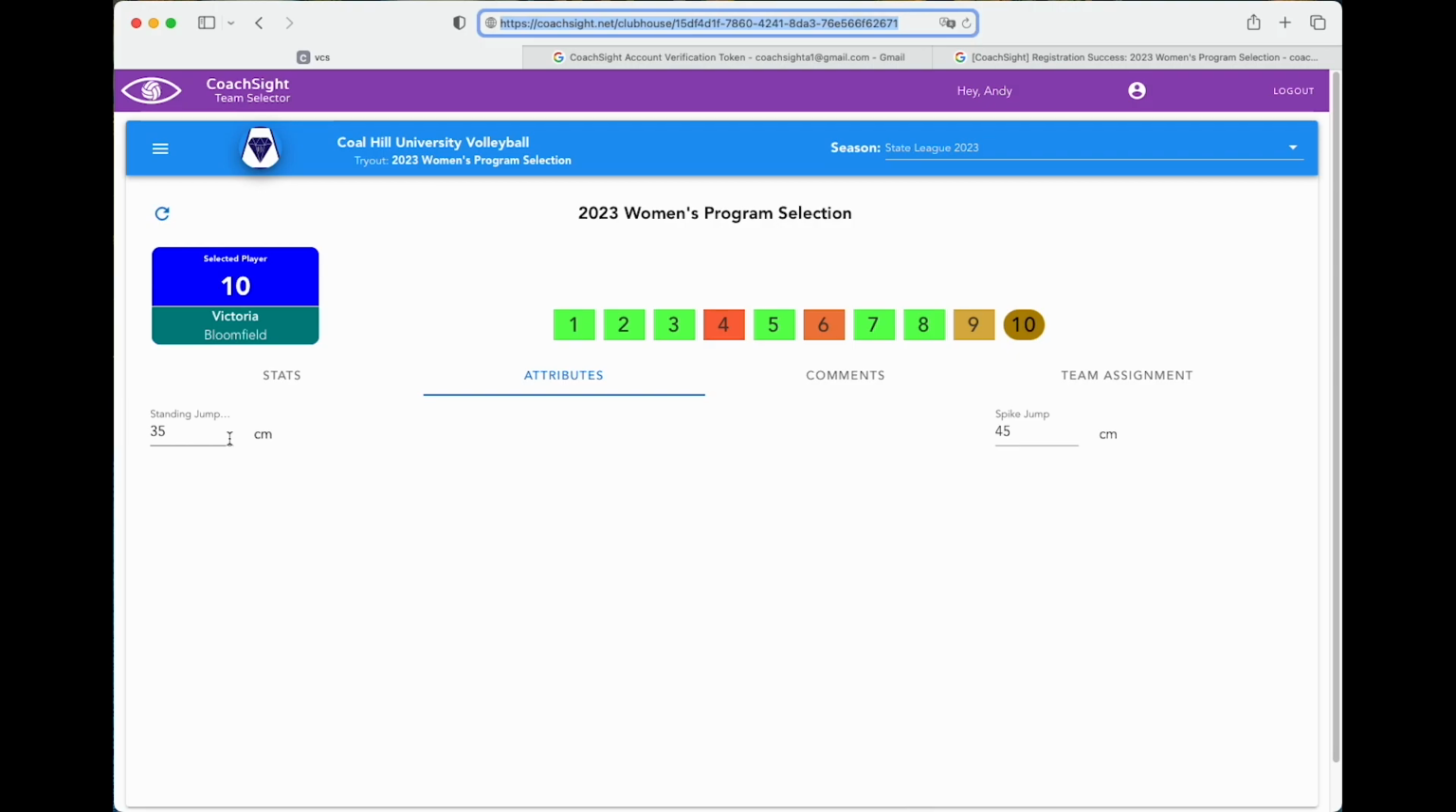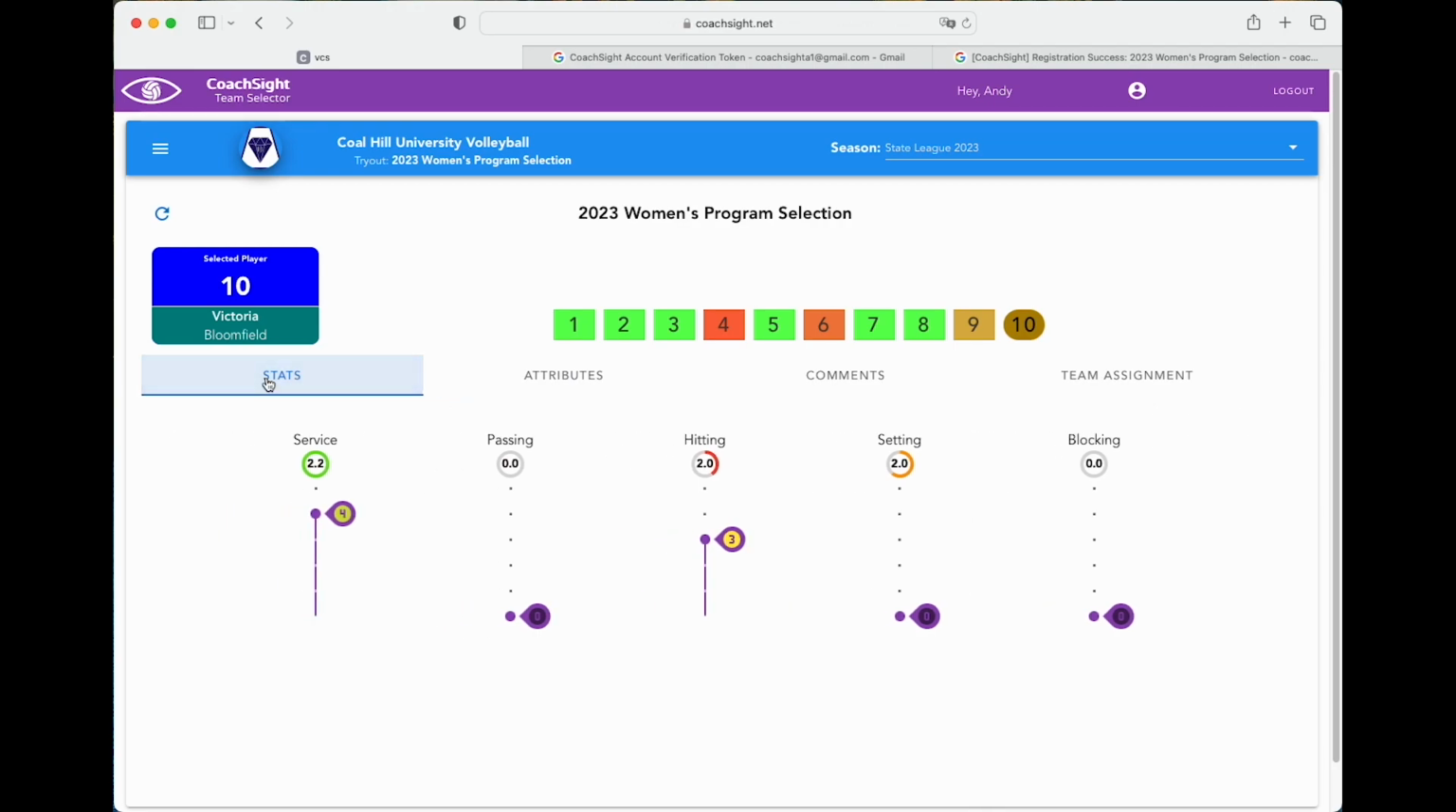Now remember that those attributes are visible to all staff members. I could be helping to measure at another jump station, and my data will become available to all other staff members just for attributes. When I'm looking at my stats, that's purely my assessment of this particular player.